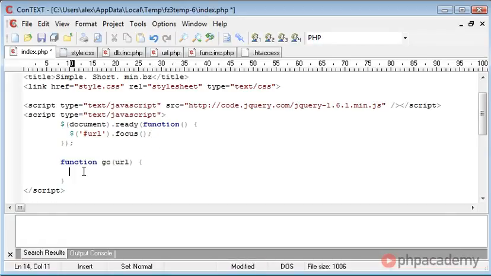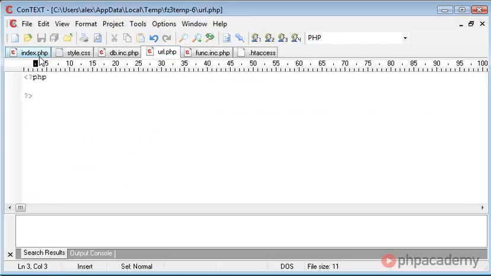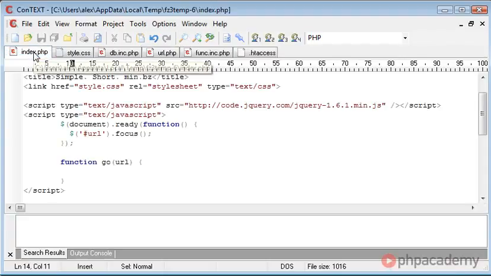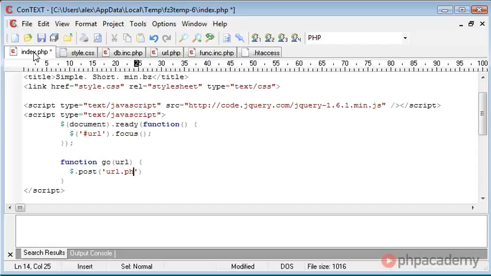Okay, so now what we want to do is continue with creating this function. Now we want to post the URL that we've specified in here. Remember that was the value in the text field. We want to post this to our url.php page, which at the moment is blank. And all this url.php page is going to do is process errors, and it's going to do certain things depending on whether we have typed firstly anything in the box, secondly whether it's a valid URL, and then thirdly we need to check if it's already a min.bz URL.